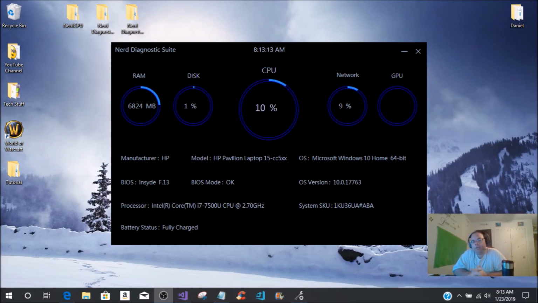We are back with a tutorial, and today we're going to be starting the NDS, the Nerd Diagnostic Suite, and we're going to be doing this in steps. I'm going to show you how to get all the information, such as the manufacturer, the model, the OS, the BIOS, what version you have, everything: your processor, your OS version, the system SKU, the battery status, and stuff like that.